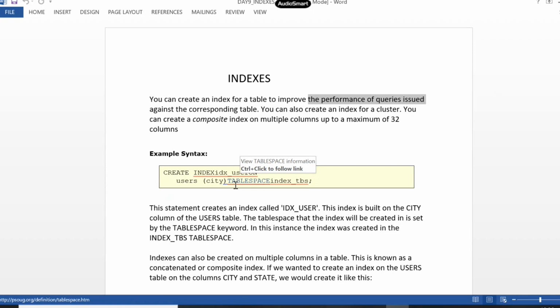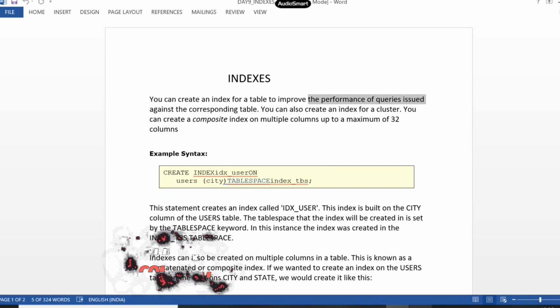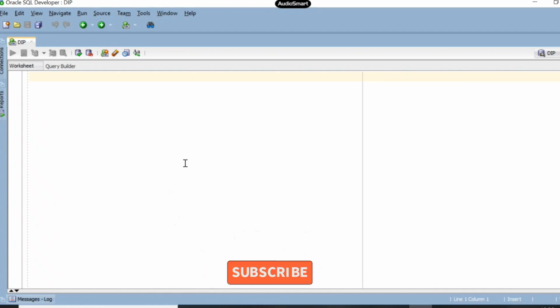If you want to create the index, the user needs to have some prerequisites. The user needs to take some privileges from the admin user. So what privilege is requested? Create index. Create index is the privilege. If you want to create an index in your own user, this privilege is enough for you.